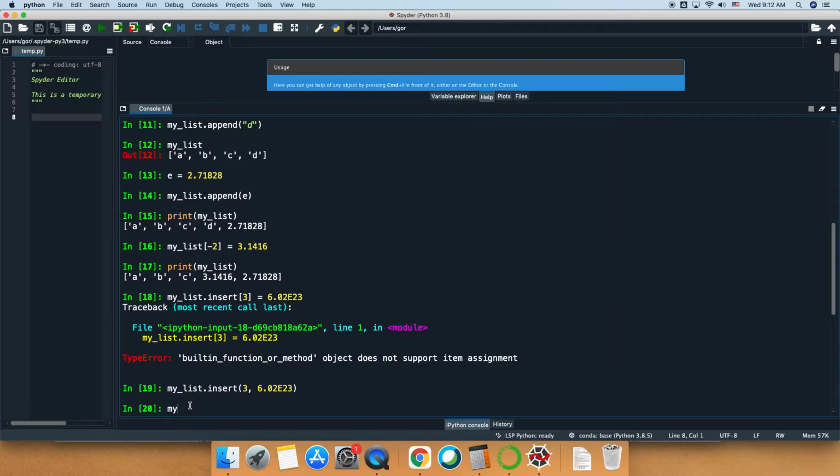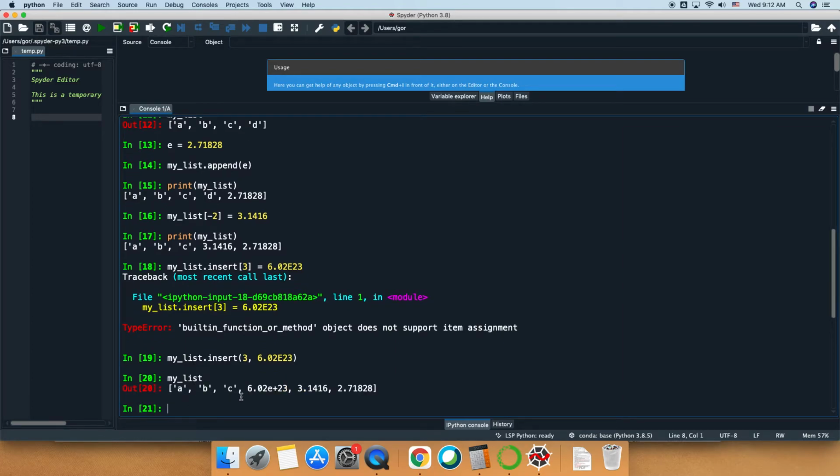All right, and now I print my list, and I get A, B, C. Well, you know what? I think, yeah. So these are the element which I inserted, and the remaining values. So let me insert something else.